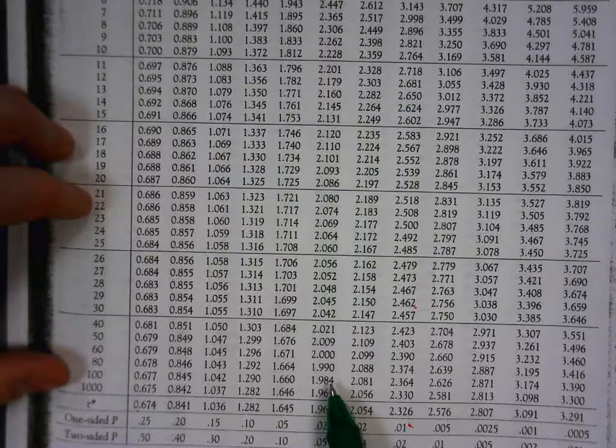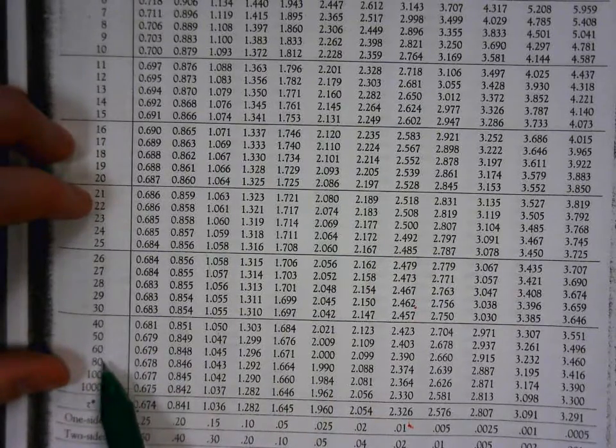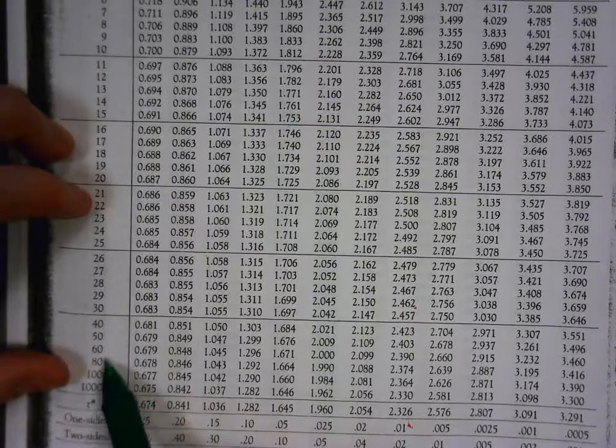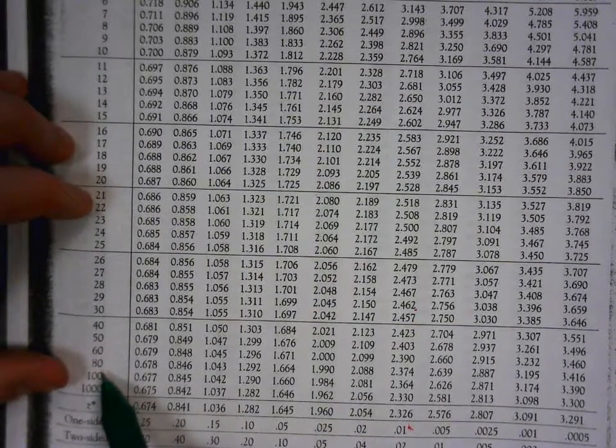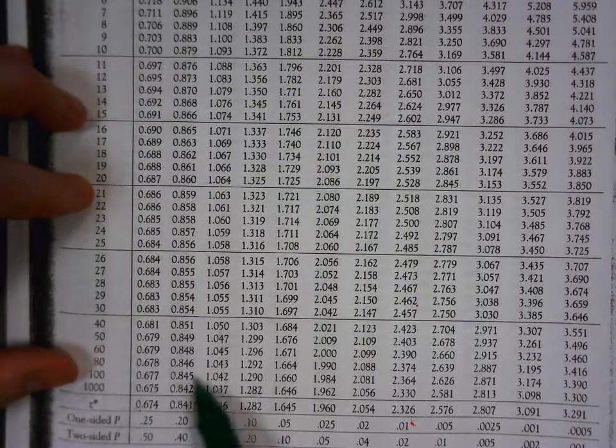Now different books will tell you different things. So it skips from 80 up to 100 in this table. Other books may have different tables and different values in the table, or they might show different values for the degrees of freedom. So this one skips from 80 to 100. Now some books will say use the closest value.